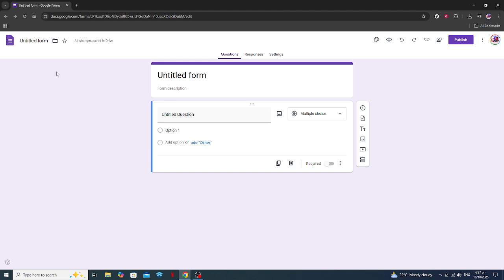To begin, open your browser and navigate to Google Forms. If you're not already signed in, you'll be prompted to do so. Use your Google credentials to access your Google Drive, where you can either create a new form or open an existing one. Once you're in Google Forms, you'll notice a straightforward interface that's designed to make form creation as intuitive as possible.